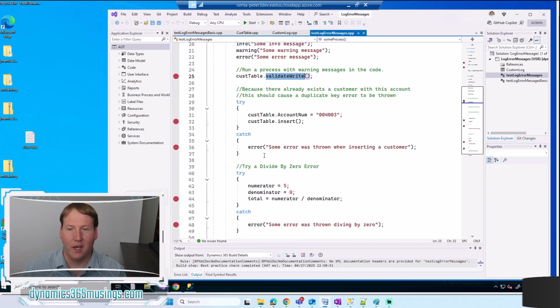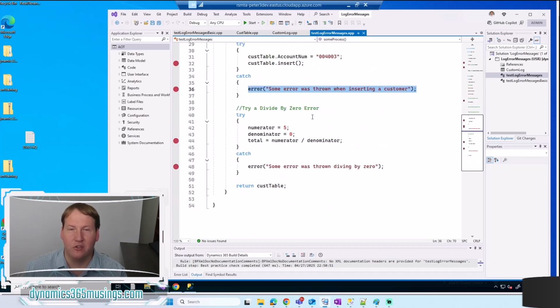The third example is I'm going to actually try to insert that cust table record. I'm going to set it to an account number that I know exists in this demo data in the USRT company, and this is going to cause a duplicate key error. Normally that would have to get thrown all the way back to the calling program. It would stop everything. In this case, I can wrap it in a try catch, and the system's going to catch that error message. I'm going to log my own additional error message, and all of that will get saved to this table. And then lastly, just as I said before, we could even have a runtime error.